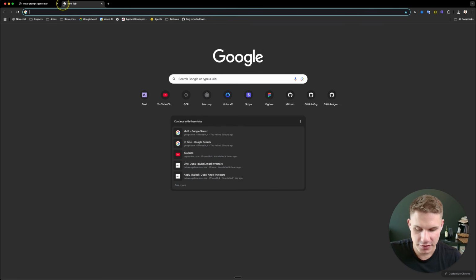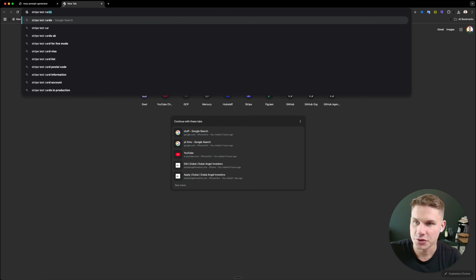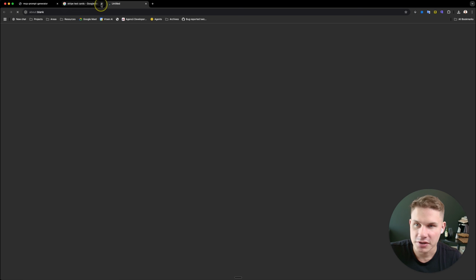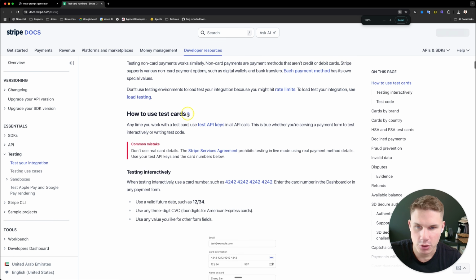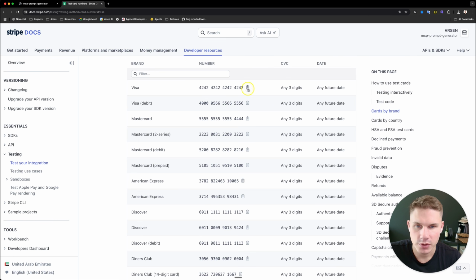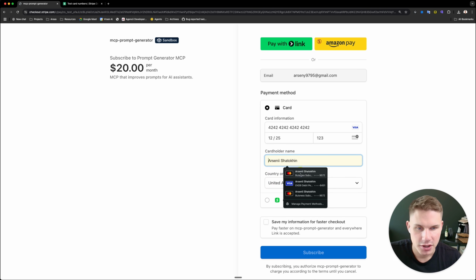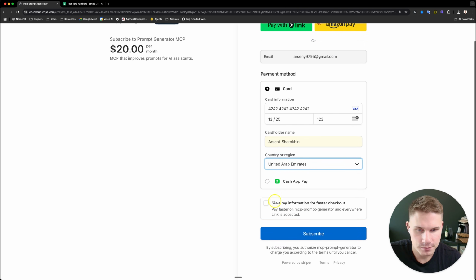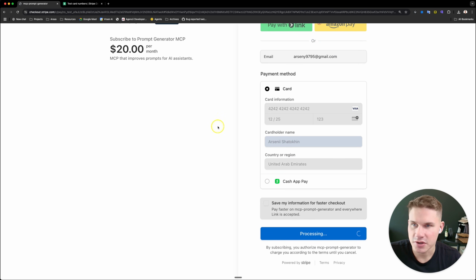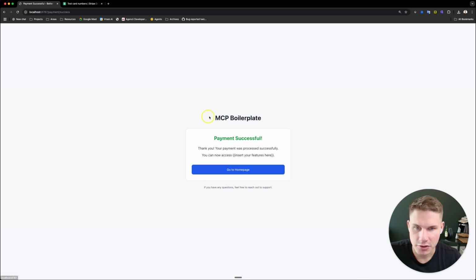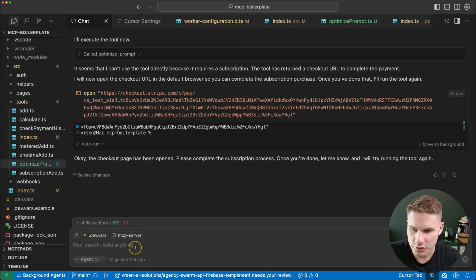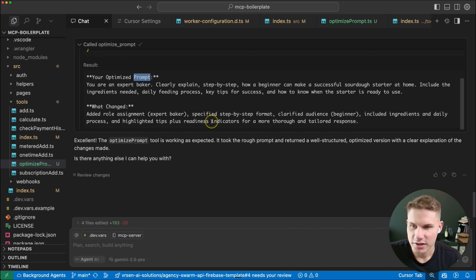So for Stripe, there are some Stripe test cards, which you can search for on Stripe documentation. And then you can just simply copy the numbers. So let's use one of these test cards. For the date, you can enter any date in the future. And CVC also can be anything. So let's hit subscribe. Awesome. Now our subscription is activated. So let's get back to Cursor and tell it that we've activated this subscription.